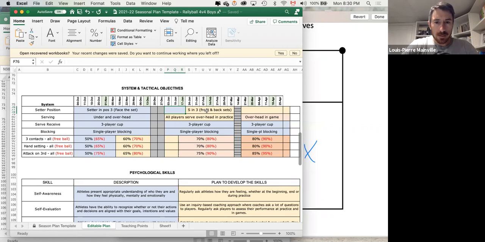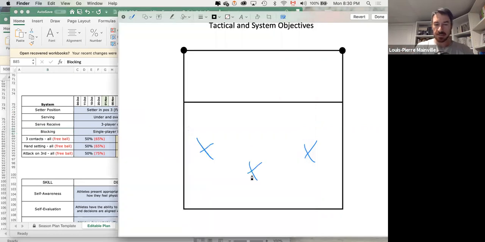The other reason I would do this, and I'll move directly to blocking here, is because I believe that at this age, like obviously 4 and 4, blocking is probably not going to be a huge thing. Okay, it may be, but for a lot of players, they're probably not going to be big enough to intervene over the net and actually get a block.